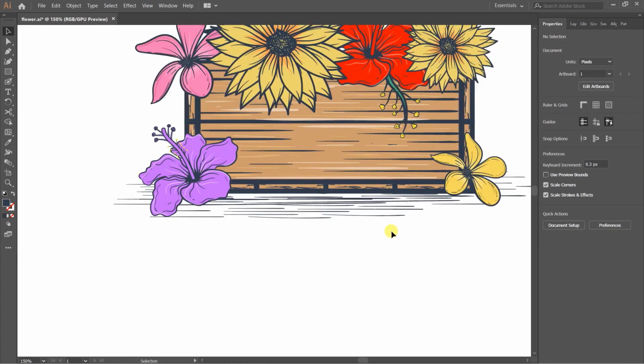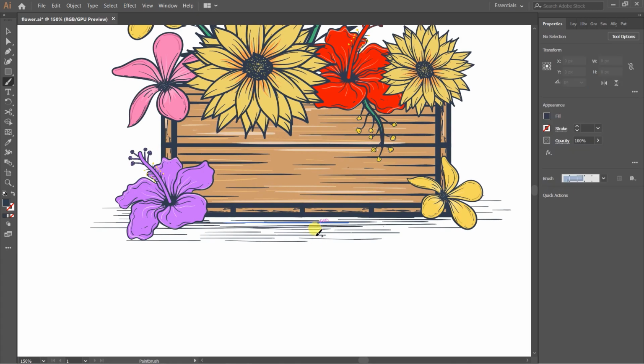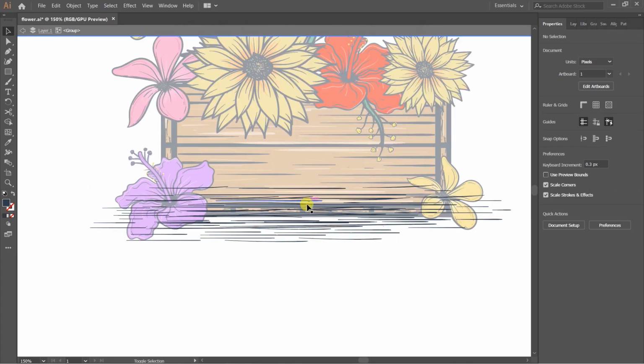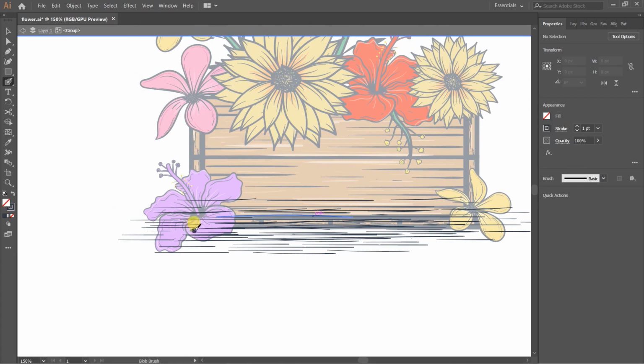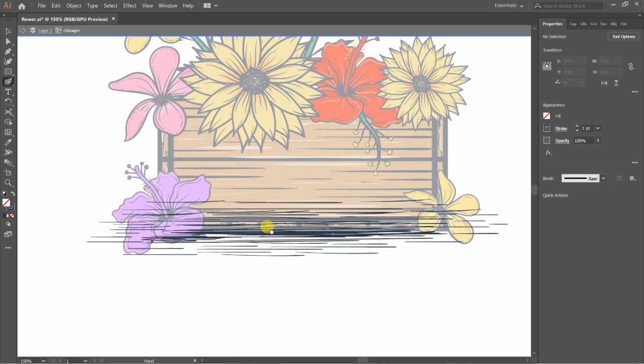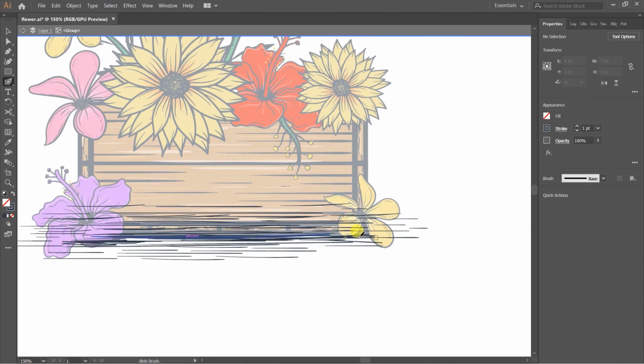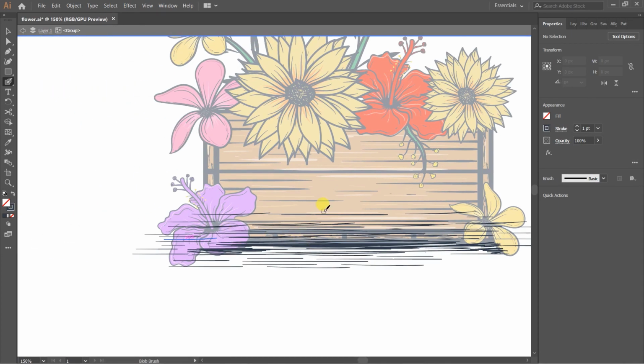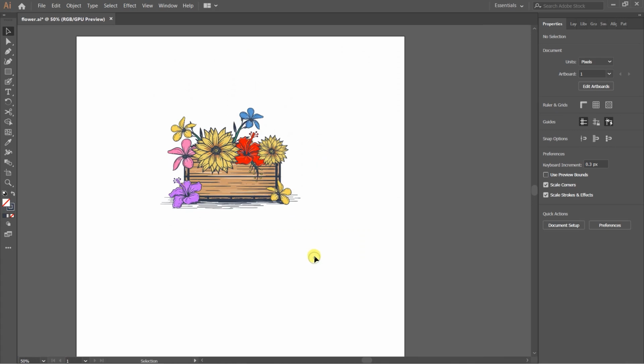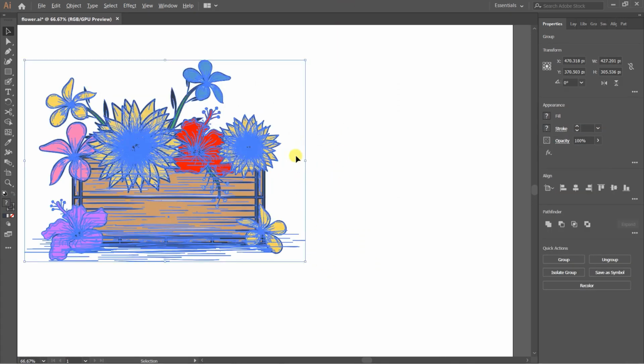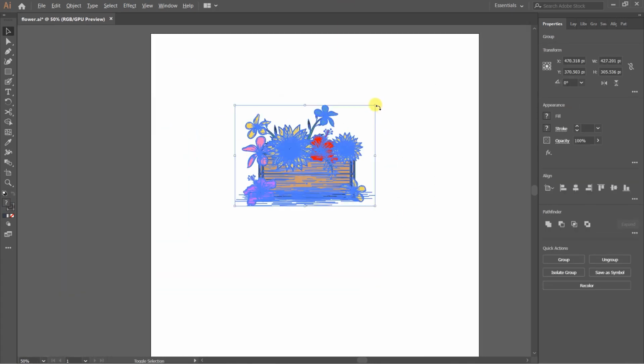Like so. And let's go inside the isolation mode of the stroke. Let's make it a little dark here at the bottom of this basket, like so. Let's do the same thing under the flower. Okay, let's come out of this isolation mode like so. I hope you understood how to create this.